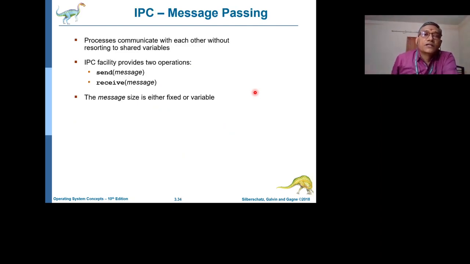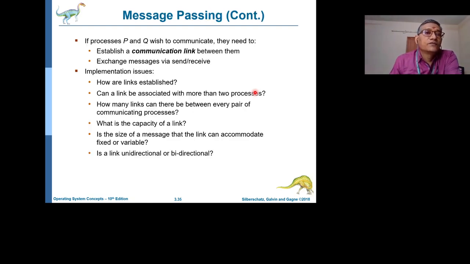Processes communicate with each other without resorting to shared variables. So the IPC facility provides two operations for this: one is called send message and the other receive message. The message size may be fixed or variable. If processes P and Q wish to communicate, they need to establish a communication link between them and then exchange messages through send or receive primitives.